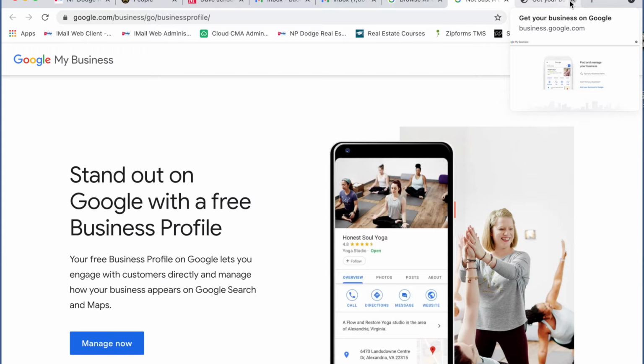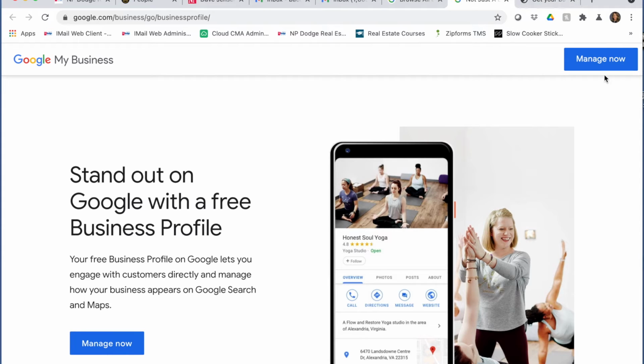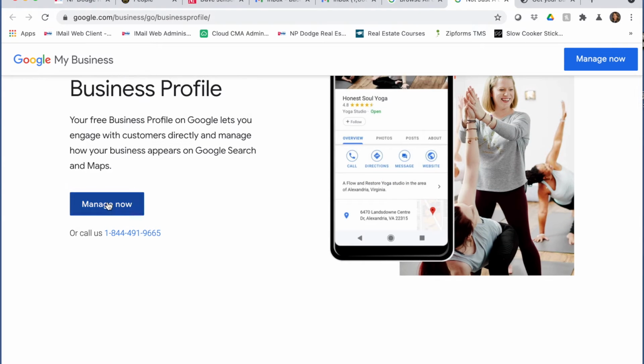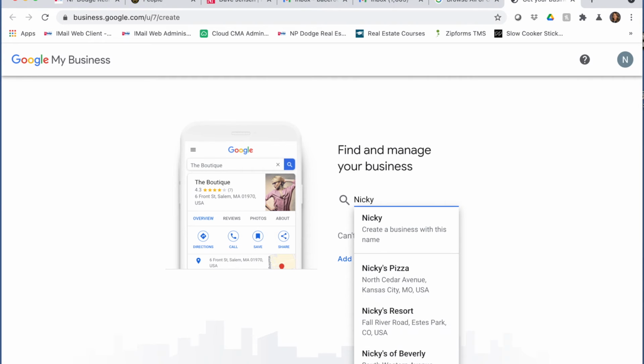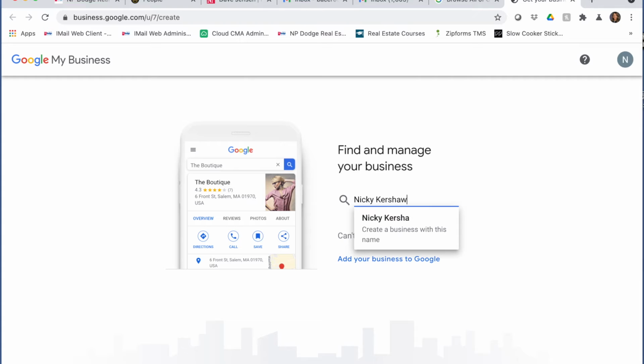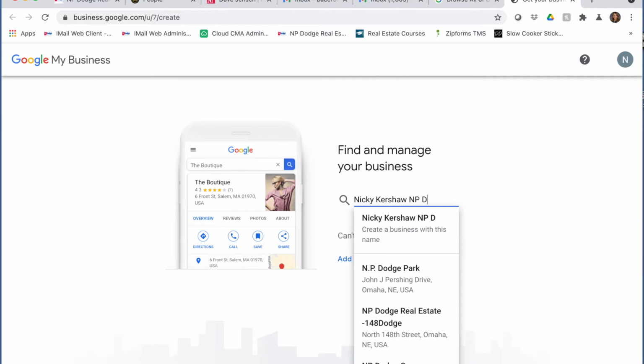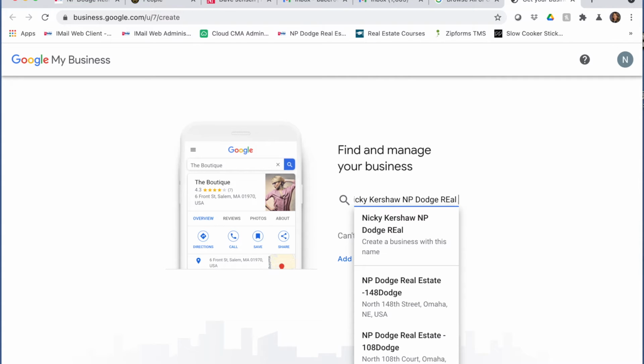Once you click here, you're going to click Manage Now. It's in the top right corner and towards the bottom on the left. Next, you're going to find and manage your business by typing in the business name you wish to use. It's important to use a name that's somewhat similar to your Facebook business page name so that Google will recognize it and name them similarly so that they can link the two accounts.